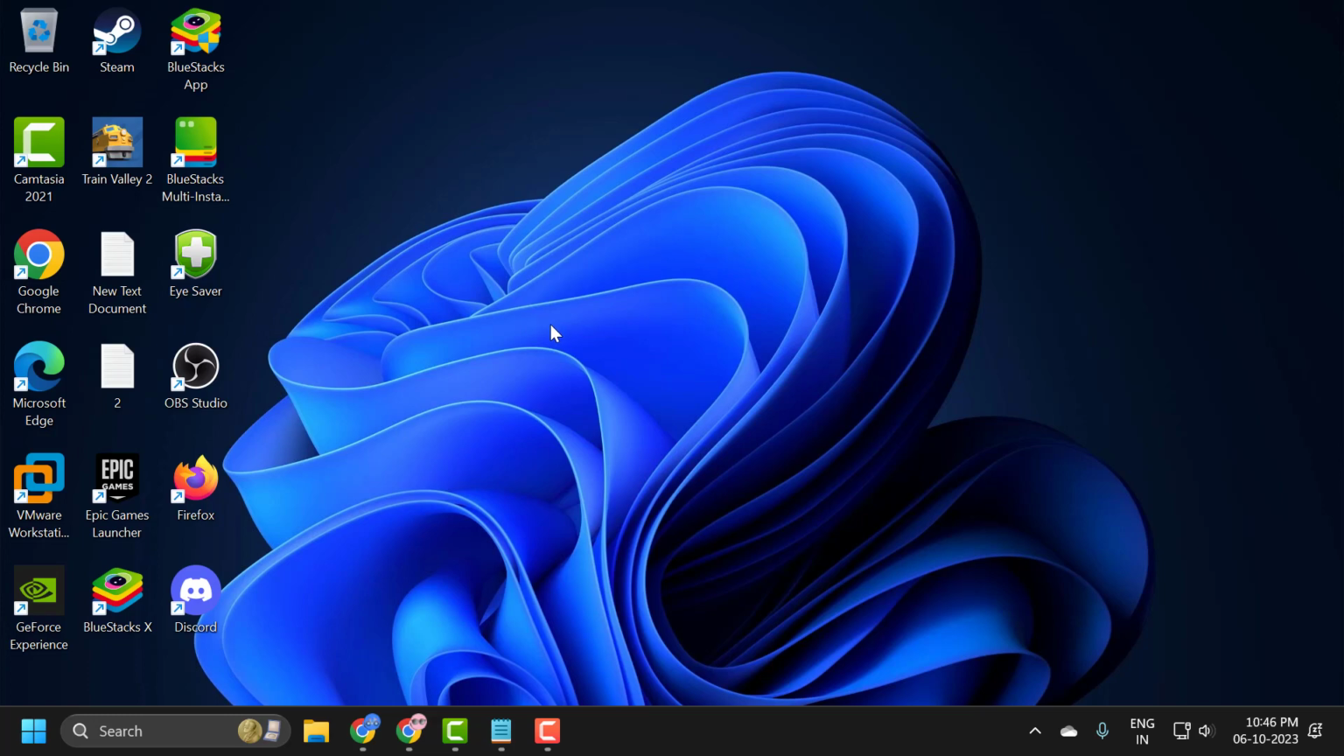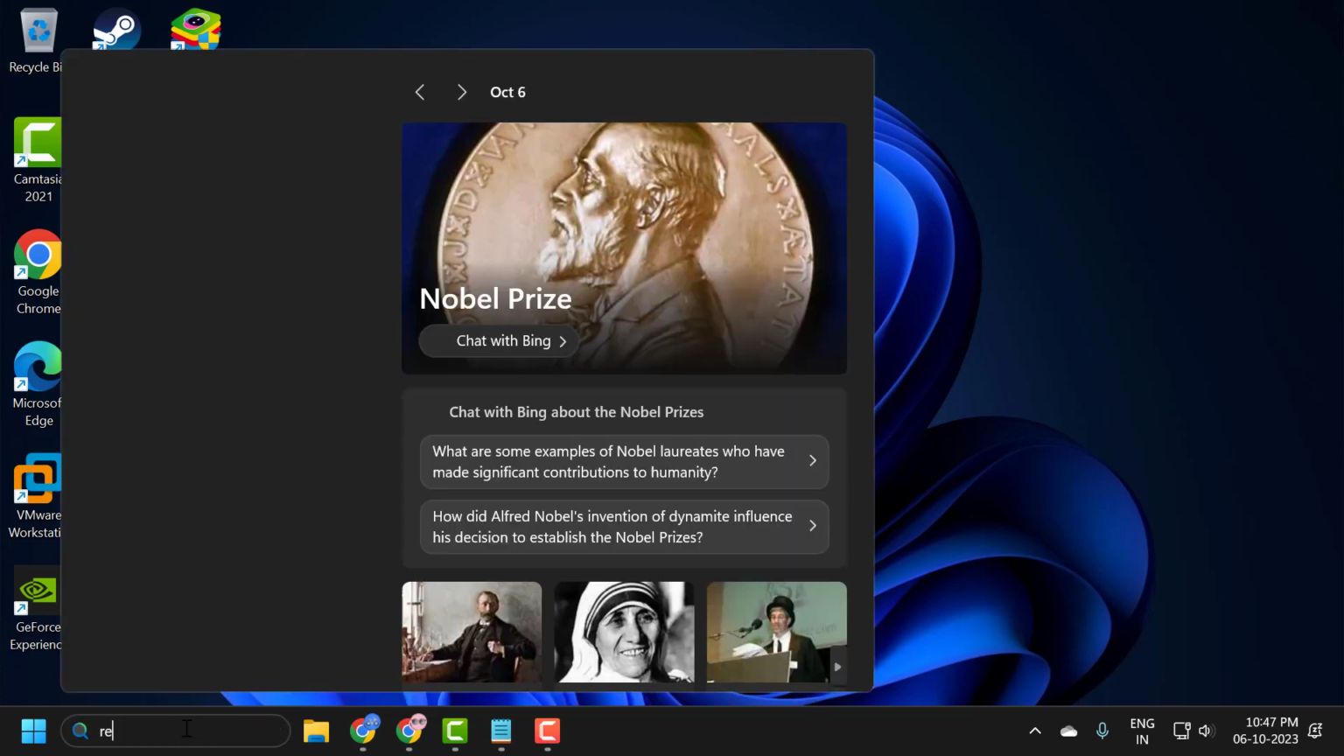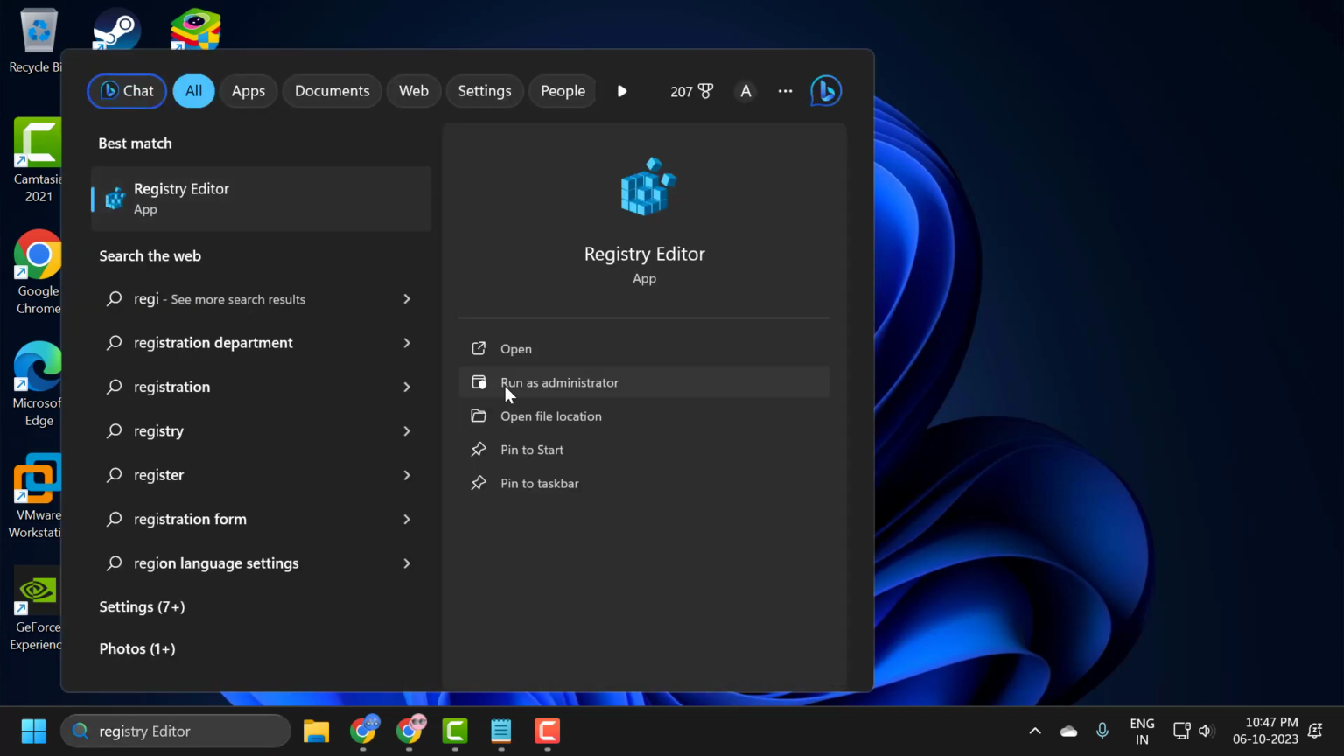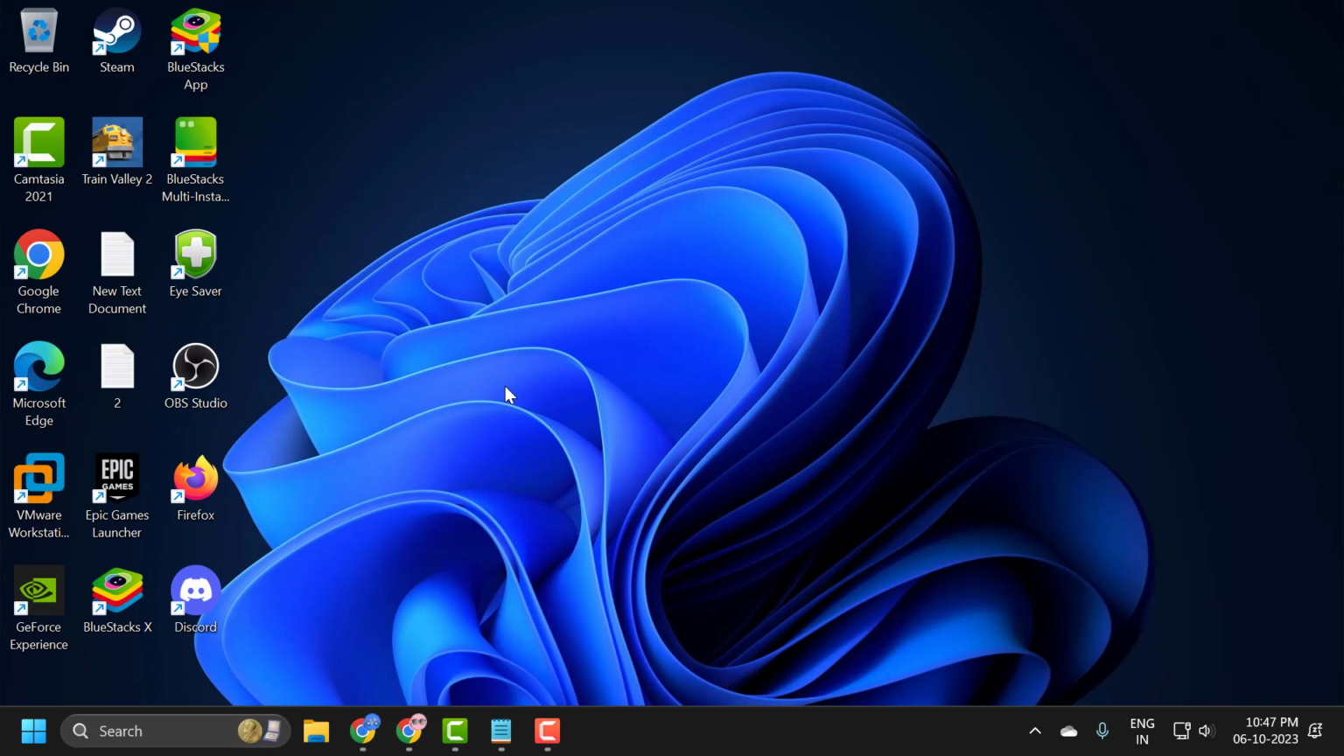Today we are going to see how to resolve the network error message 633. The modem is already in use or is not configured properly. Let's fix it, guys. You just need to go to the search menu and type registry editor. Click run as administrator, guys, and select yes.